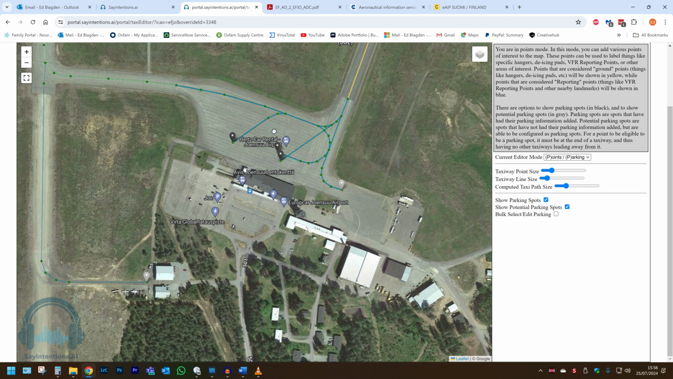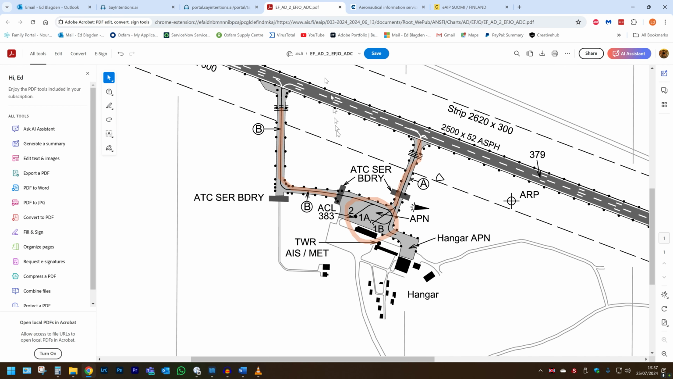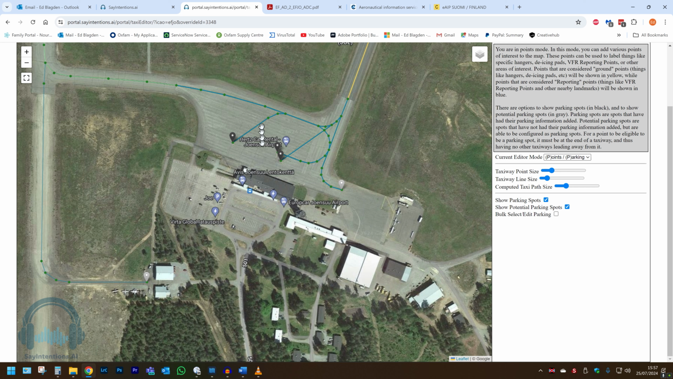Right, so we've got 3 aprons. The big one here, then this one off to the right, and then this one here to the south. Let's see their names. Okay, very imaginative, these Finns. This main one is just called Apron. This one, on the other hand, is called the Hanger Apron. And this one is the Nameless Apron. It has no name. Right, let's go and put those in.